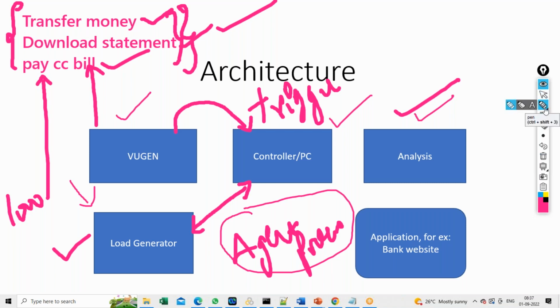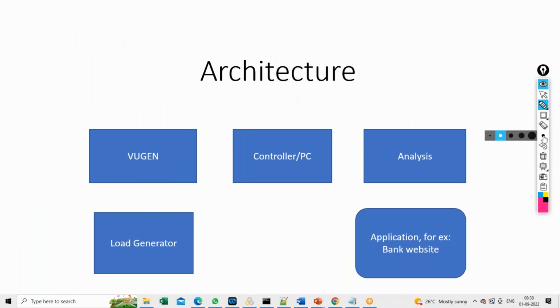Now, the next concept is, in the next 5 to 10 minutes, we will record a small script. So in this architecture, what is the component using which I can create or record a script? VuGen. So this VuGen is a component which is responsible for creating or recording a particular script. That particular thing we will quickly see practically, and then go to the course content.